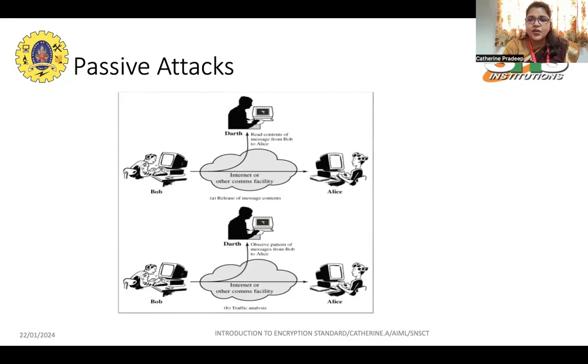These 2 attacks are called passive attacks, and here Bob and Alice will not even know that a person called Darth is reading their messages, that he's eavesdropping on their messages. They both will not be able to know, because the message is not being altered. Darth is not changing anything in the message, he's not stopping them from availability, he's not hacking the server, he's not launching any other attacks.